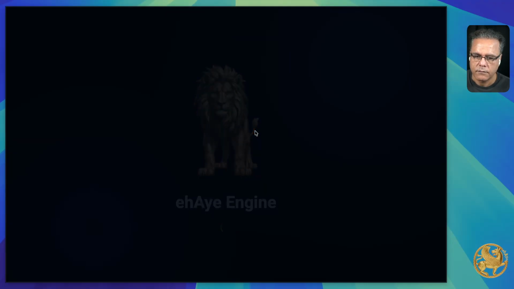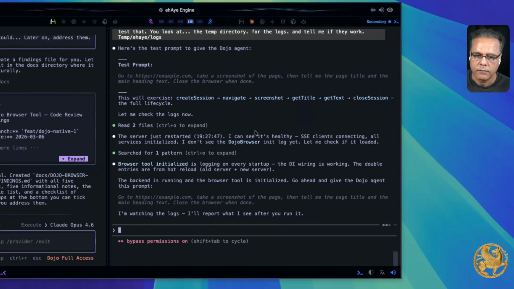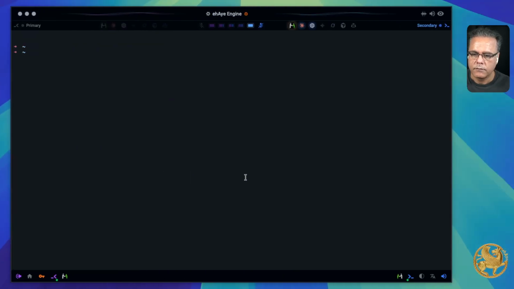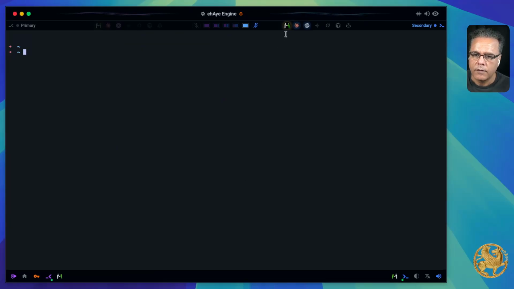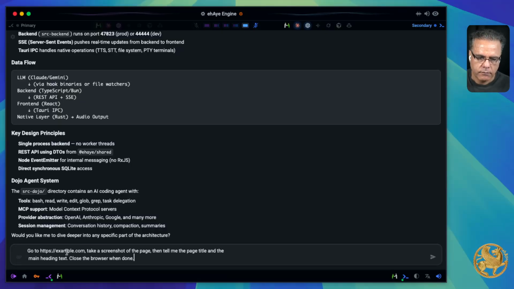This will exercise: create session, then navigate, then screenshot, then get title, then get text, then close session. The full life cycle. I check the development logs and confirm that the browser tool initialization is logging successfully on every server startup. I provided a test prompt that will exercise the complete browser tool lifecycle, including session creation, navigation, screenshot capture, title and text extraction, and session cleanup. I'm monitoring the logs to report what happens when the test runs.